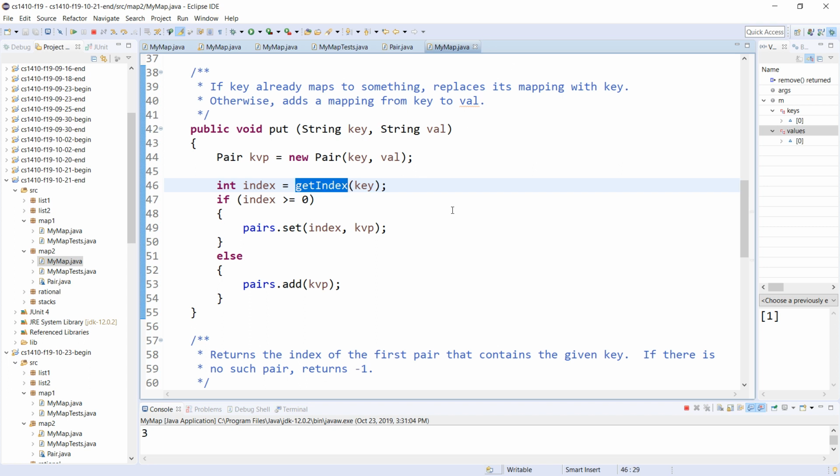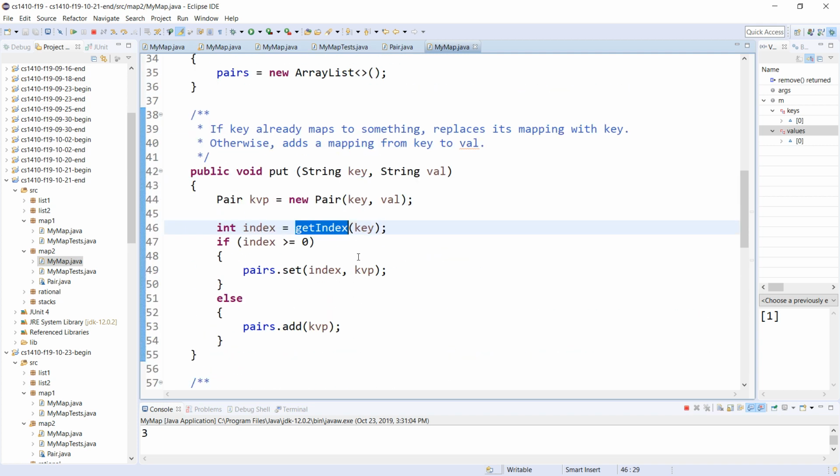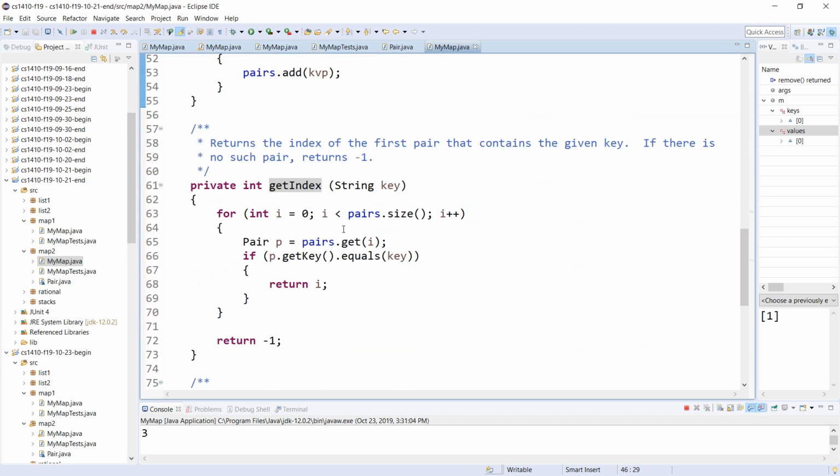GetIndex right here is an instance method, so it has access to the instance variables. So whatever object put was invoked on, getIndex is invoked on the same object, and it has access now to the instance variable pairs.